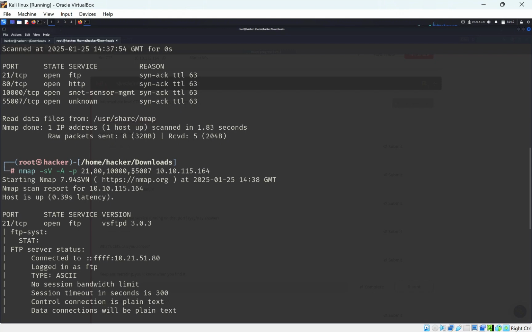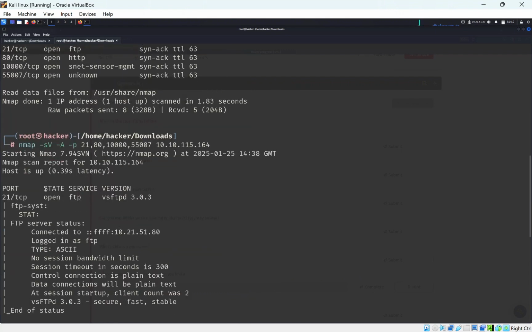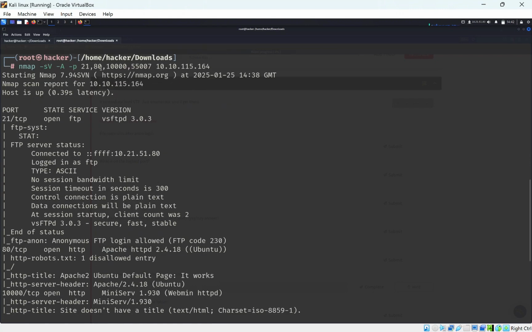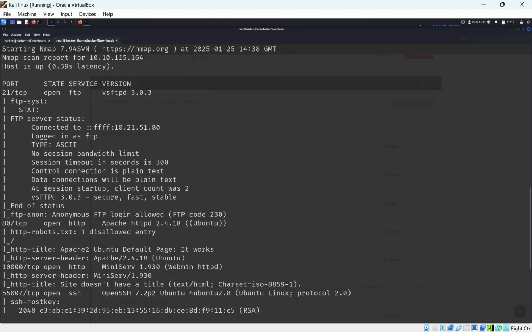on Nmap. So you can see I've used -A, and I've done them in more detail in Nmap with service version and with the ports here. You can see my IP address, well, the IP address of the attacking machine. But you can see we have FTP open with anonymous.